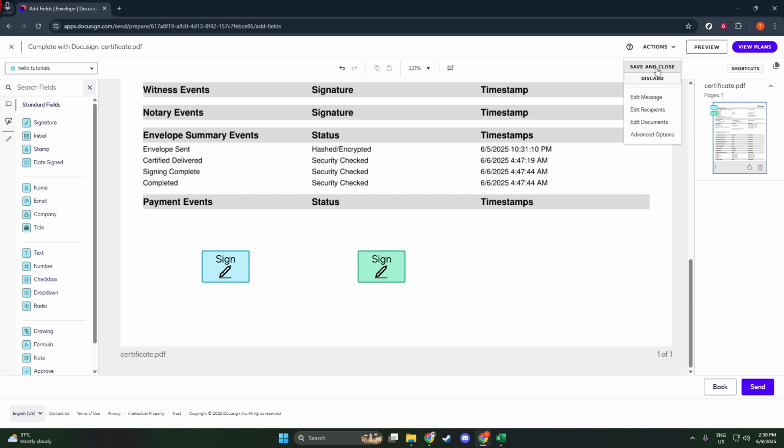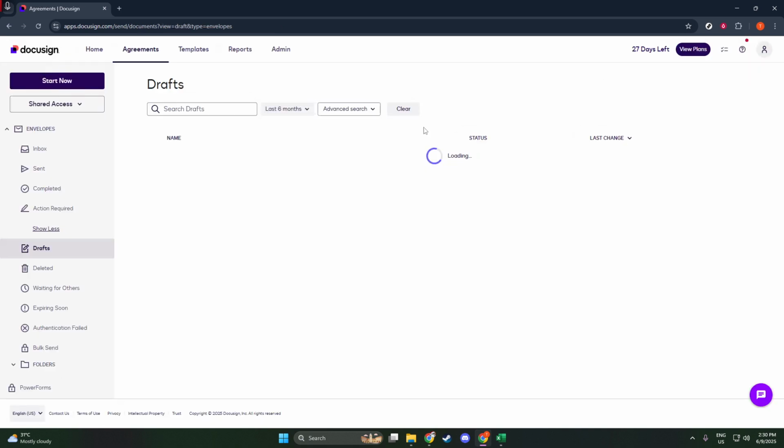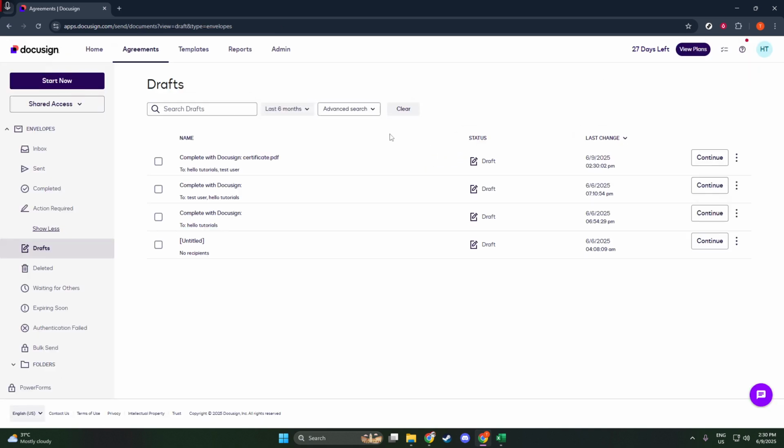And that's it. You've successfully prepared and sent your Docusign envelope. This process not only allows you to efficiently manage document signatures, but also streamlines interactions with multiple parties.